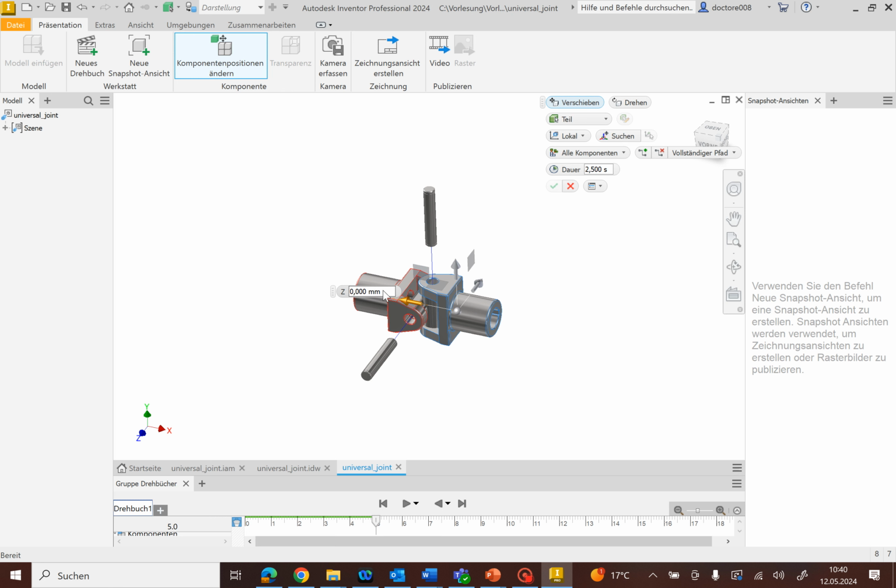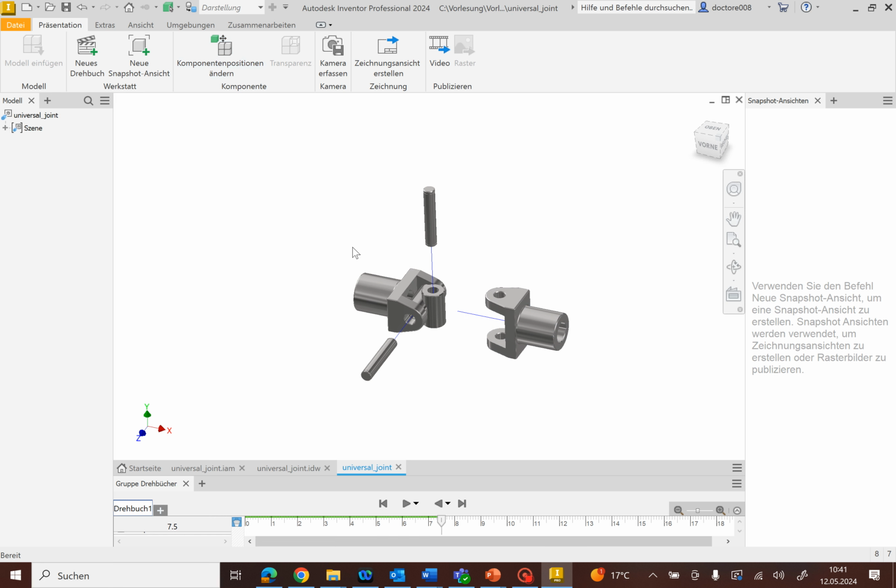Oops, minus 150 looks good so far. Maybe 100 is also good enough. Let's see. Yeah, 100 is good. And OK. And the same with the other arm.